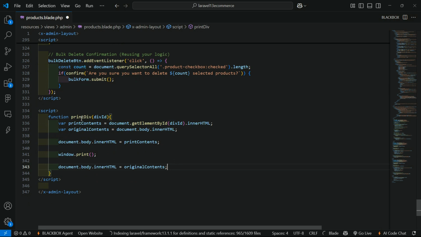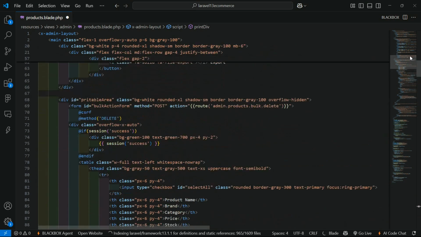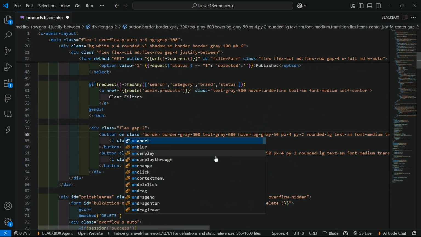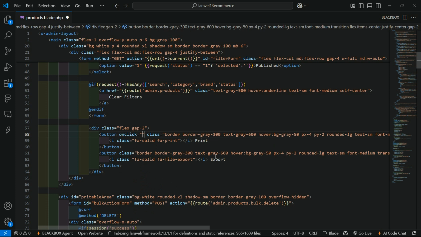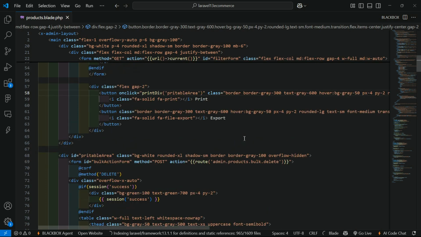Okay, and now let's call this JavaScript function from the print button. So let's copy this and here inside this print button just add the onclick event, onclick, and call this function printDiv, and inside this just pass the id, this one, printable area. Okay, so inside the single quotes just add printable area. Now save this and now it's done.